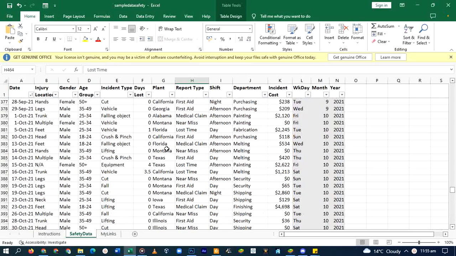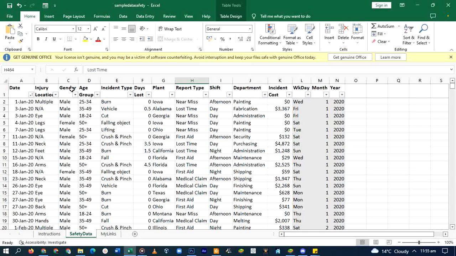I downloaded this data. Alright, so it has dates, injury location, gender, age group, incident type, days lost, client, report type, shift, department, incident cost, weekday, month, and years. I couldn't come up with this kind of data, so I just downloaded it. So let's get into it. Stay with me.